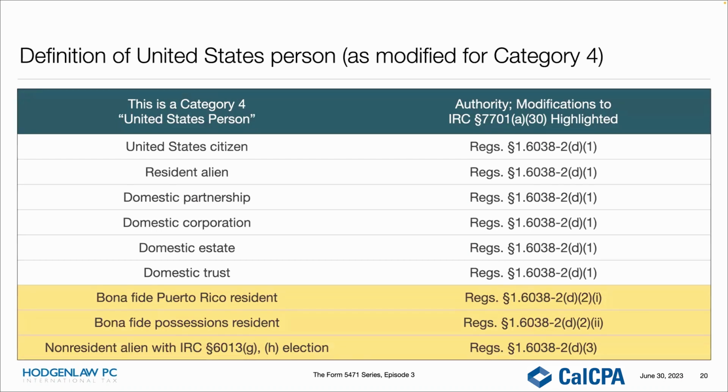The most interesting one to me is the section 6013G or H election people, which happens from time to time for us, though typically we only use this as an offensive tool when we're doing an expatriation to modify some tax results. Otherwise, I can't think of another time we've used it. Anyway, watch out for the fact that there are some added extra people who might be, quotes, United States persons, close quotes, for category 4 purposes.